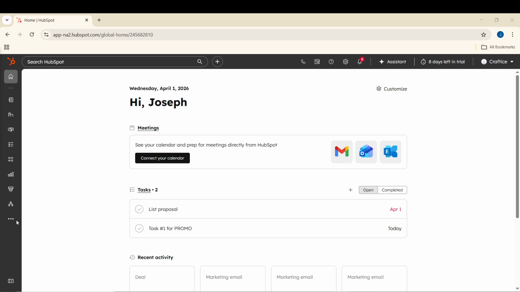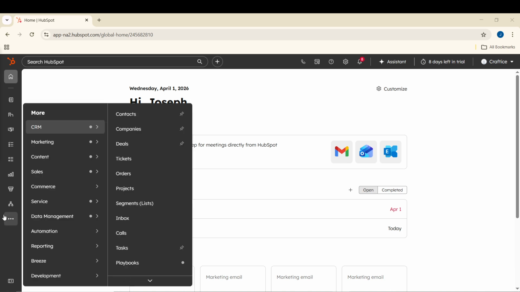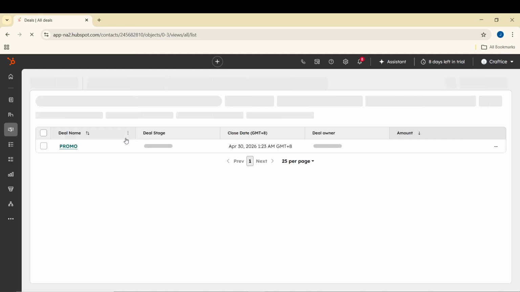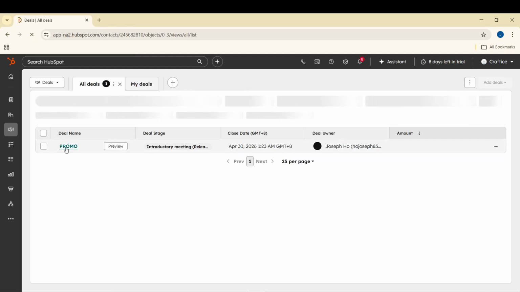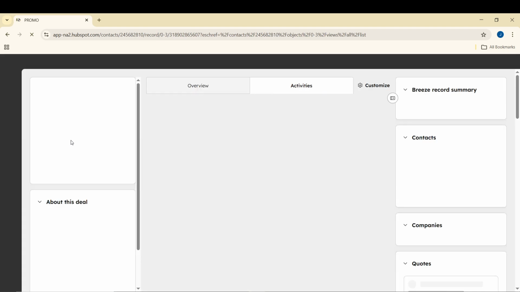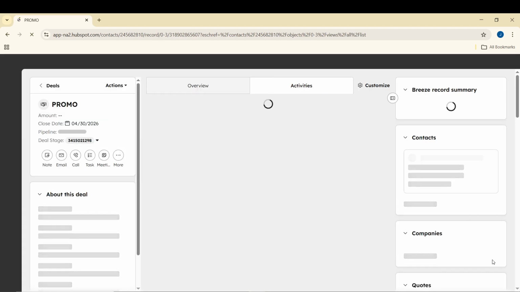This is especially useful if your deal includes multiple products, different quantities, or pricing that needs to be tracked in a structured way. To begin, make sure you are logged into your HubSpot account and you are in the main navigation. From there, click CRM and then click Deals. This will bring you to your Deals area, where you can see your pipeline and find the record you want to update. Next, locate the deal you want to work on and click the deal name to open it.